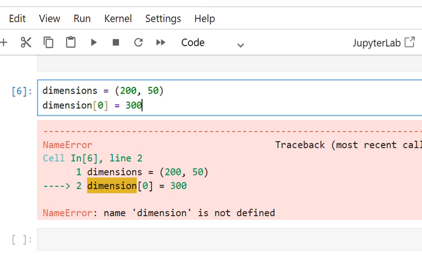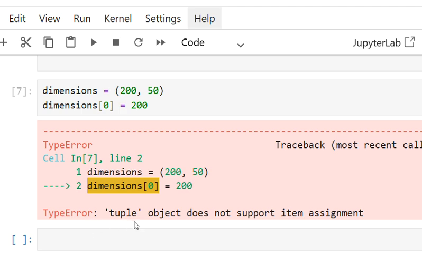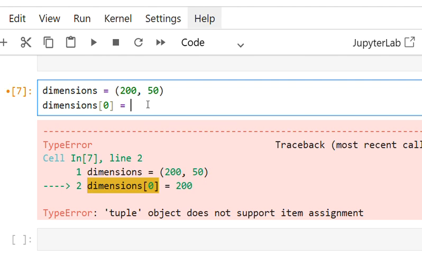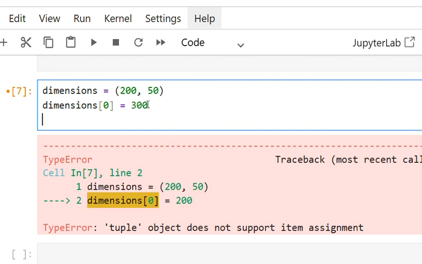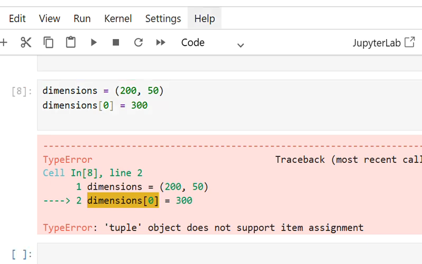You can see here that the tuple object doesn't support item assignment. 300 is not here, and you just can't change it. This is beneficial because you want Python to raise an error when a line of code tries to change the dimensions of the rectangle.